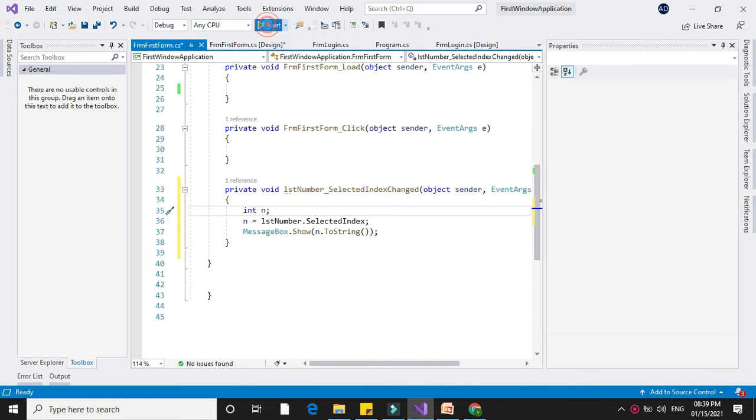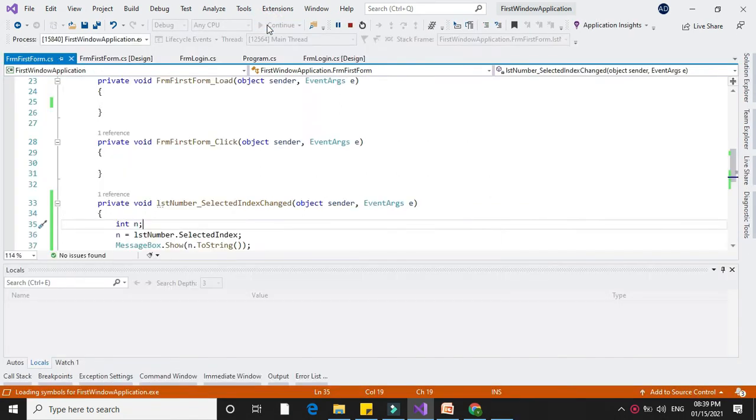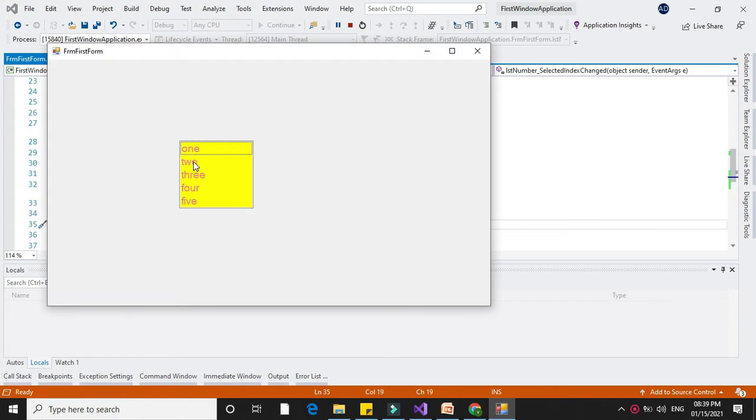So if I run and click on 2, it will display the selected index as 1, since list box control index starts from 0. So first is 0, 1, 2, 3 and 4. We have selected 2, so the index is 1. If I select 3, the index is 2.